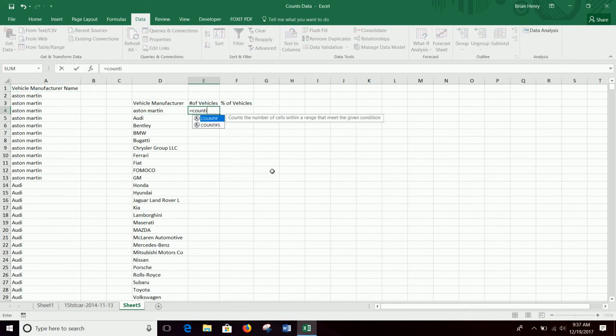So this is COUNTIF. Okay, so I can use COUNTIF. And I can just highlight, ask for the range first. I highlight all of my data. So I'm going to go to A2. I'm going to hit Control-Shift-Down.